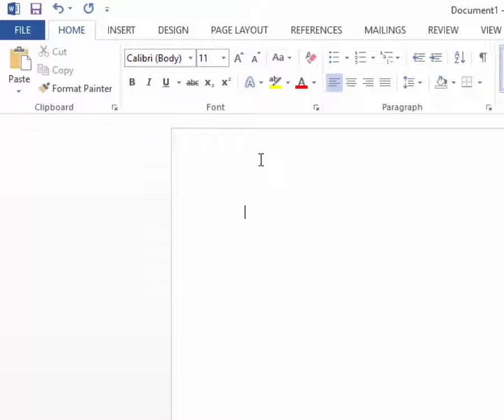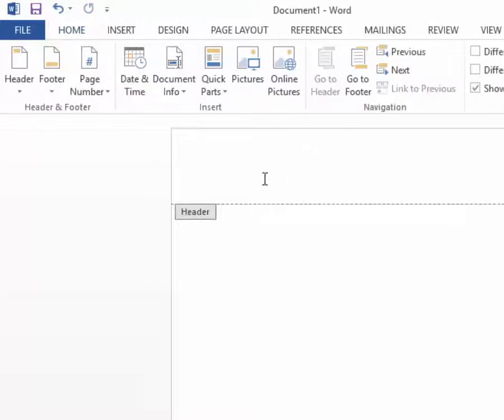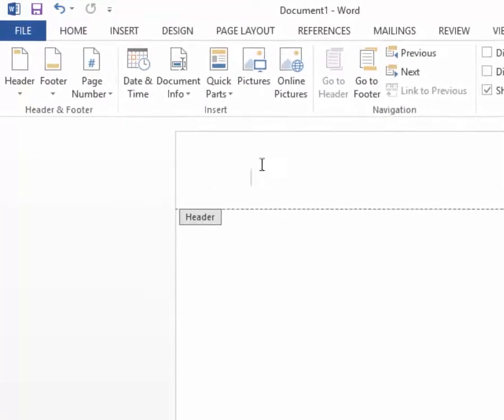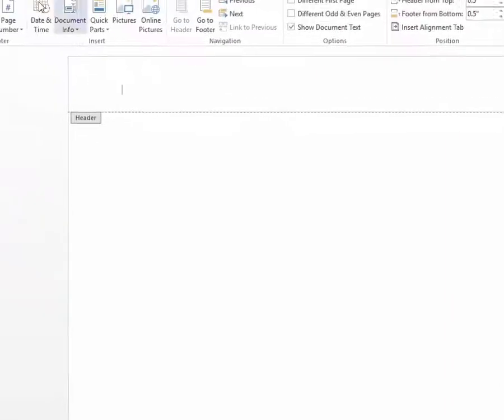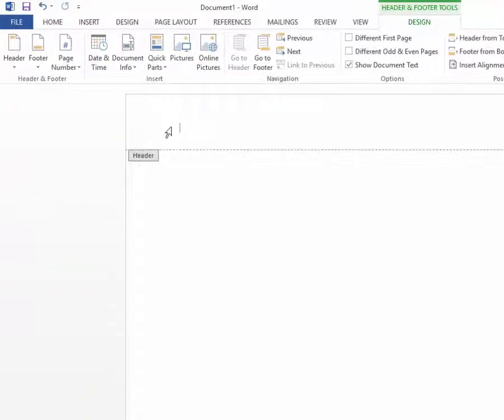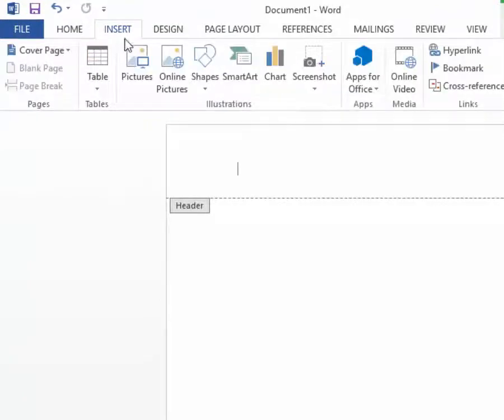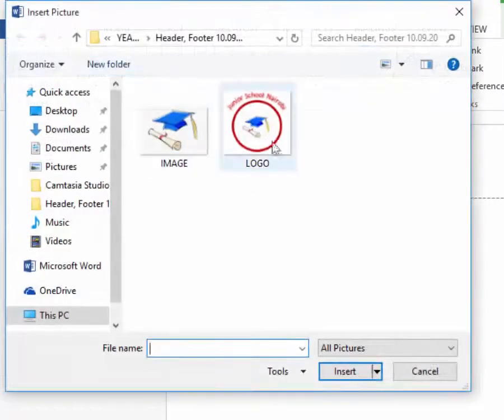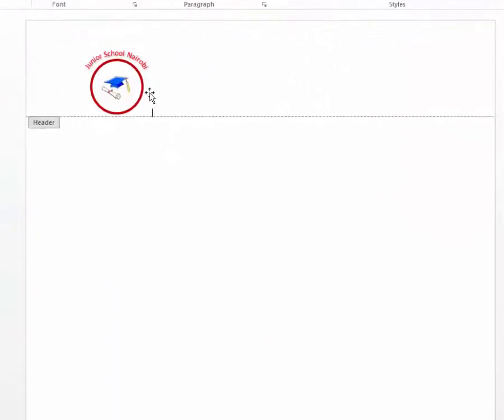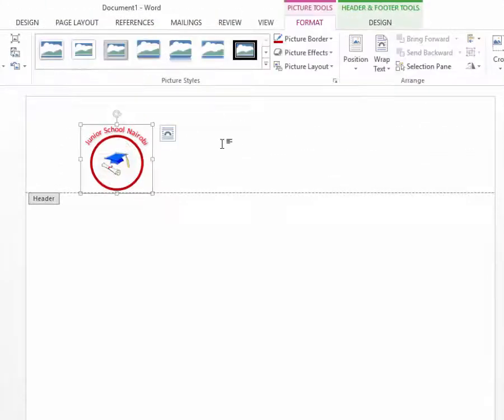So I will double click on top here, and you can see now, the header is now shown, and there is a label showing that I am inside the header. While inside the header, I will go ahead and click insert picture to bring my logo and insert it there. So the logo is inside the header part of this document.